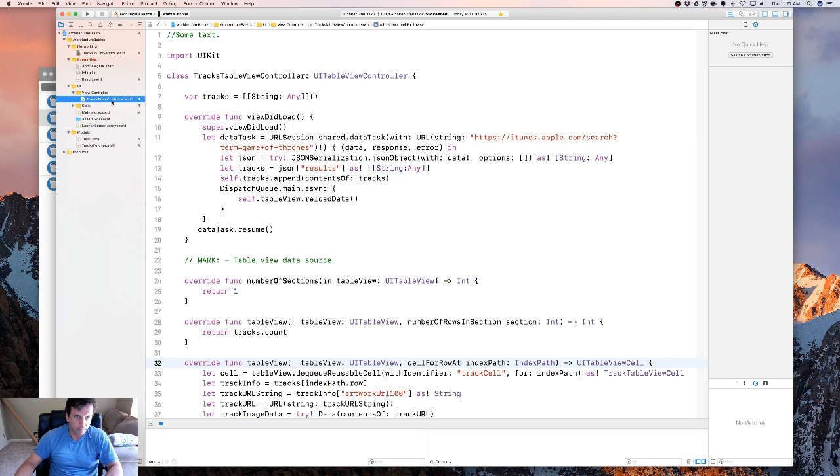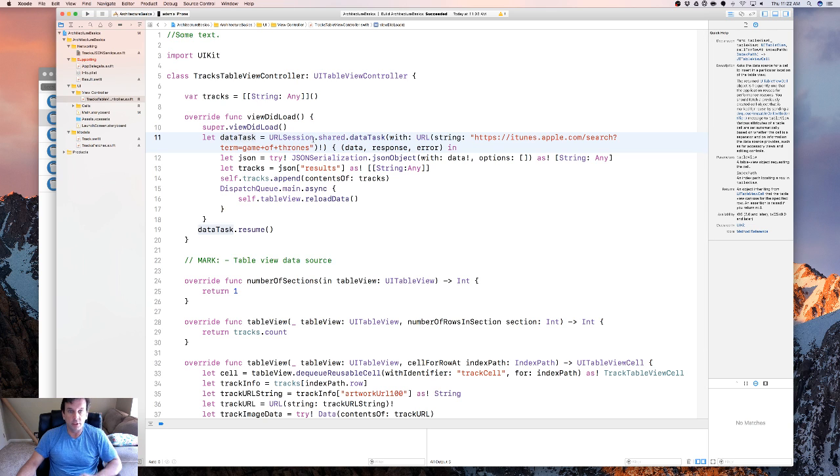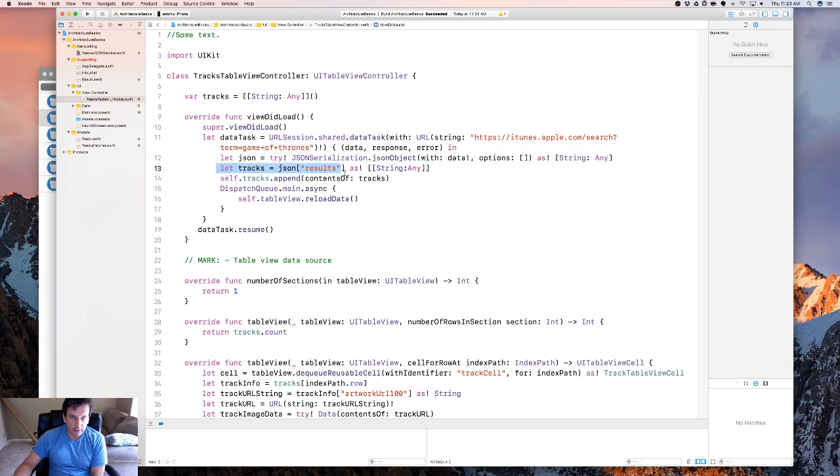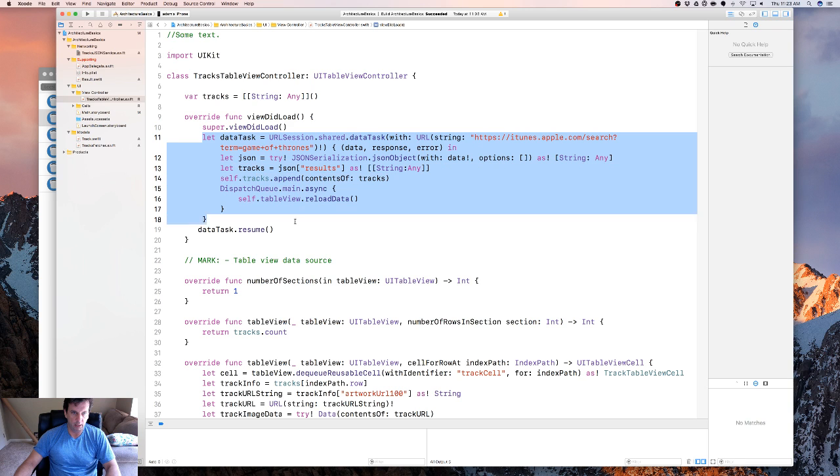So let's go back to our original call that was made in the view controller. We can see a couple things here. We are using the shared URL session data task to get our data task here, configuring it with a URL, and then we're doing a bunch of things here. We are getting the JSON by using this JSON serialization method, and then turning it into tracks so we can extract some of this stuff. So we're going to want to do some, but not all of this. We'll just copy it for now.